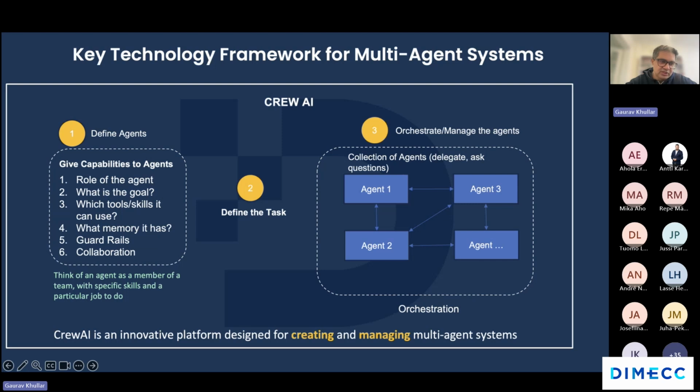what are the tools or skills it can use, so what capabilities it has, what kind of memory it has, whether it has no memory or short-term memory, long-term memory, entity memory, and so on, what kind of guardrails it has, and how it can collaborate with other agents. So that is the first part. You will first start by defining the agents, and you can think about agents as normal human members or human employees of your team who have a specific task to do, and they use some special skills to perform those tasks or jobs. You can think about agents like that.